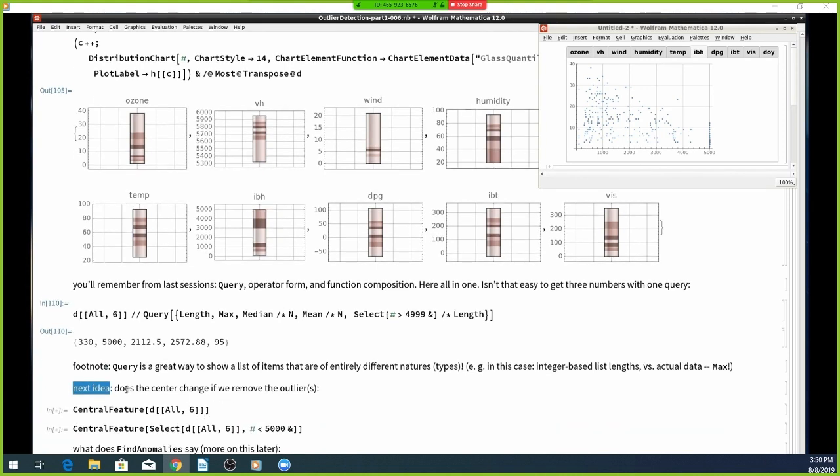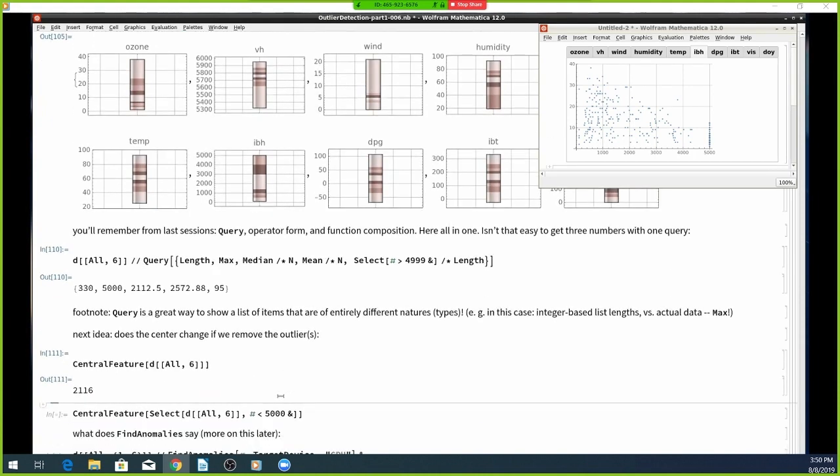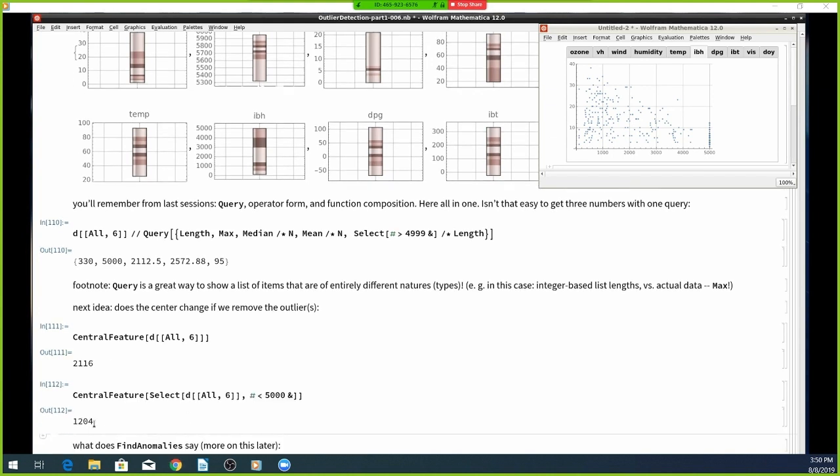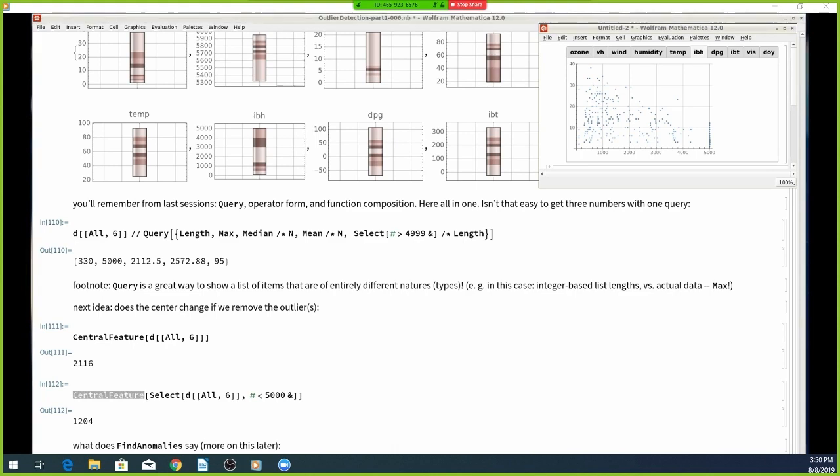The next idea is to ask the question, does the center of the data change if I remove these outliers? So I'm asking for the central feature of column 6. And I'm also asking for the central feature of column 6 if I remove these. And we can see that the central feature has changed. It has changed significantly. Have a look at central feature in the help browser.